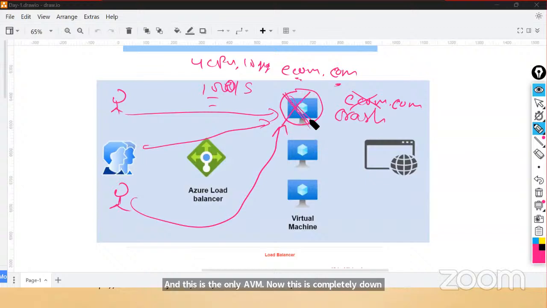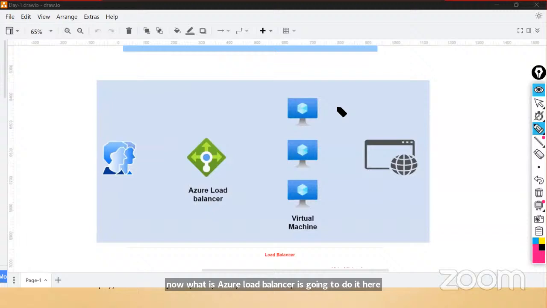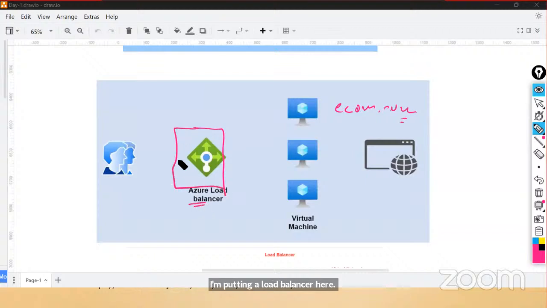So to avoid that scenario, we need a routing solution. And that routing solution comes with the Azure load balancer. Now what is this Azure load balancer going to do? Let's say I configure my application as ecom again. The same scenario, the ecom.com application is there, but this time, what difference am I making? I'm putting a load balancer here. This is the Azure load balancer.